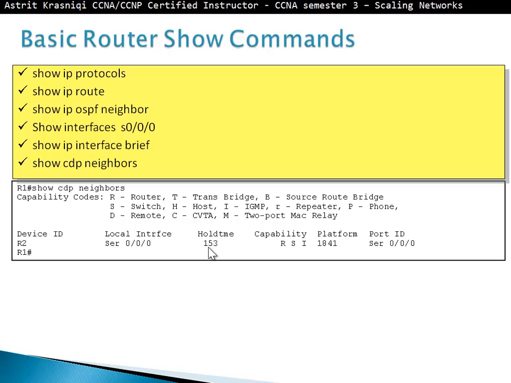Hold time 153. Now CDP messages get sent every 60 seconds, and we use three times the hello as the dead time. So every 60 seconds we send the CDP message, and three times hello is the dead time. And here we're also seeing the capabilities of this device, plus whatever platform we are using.